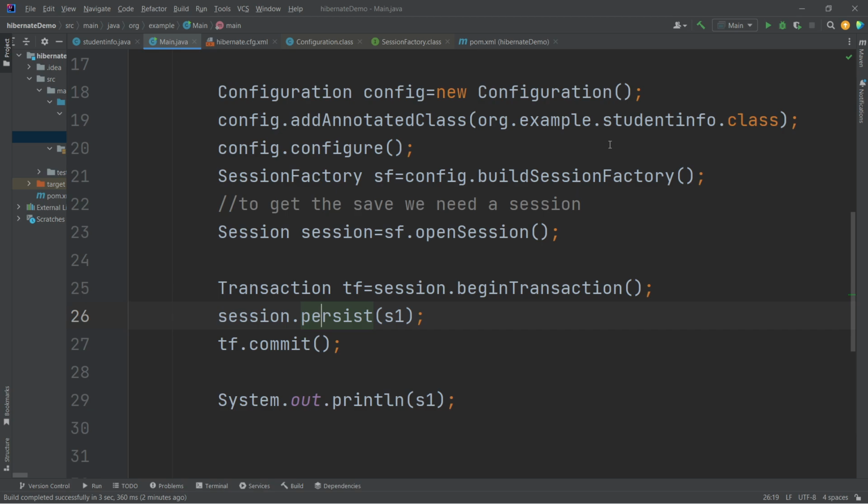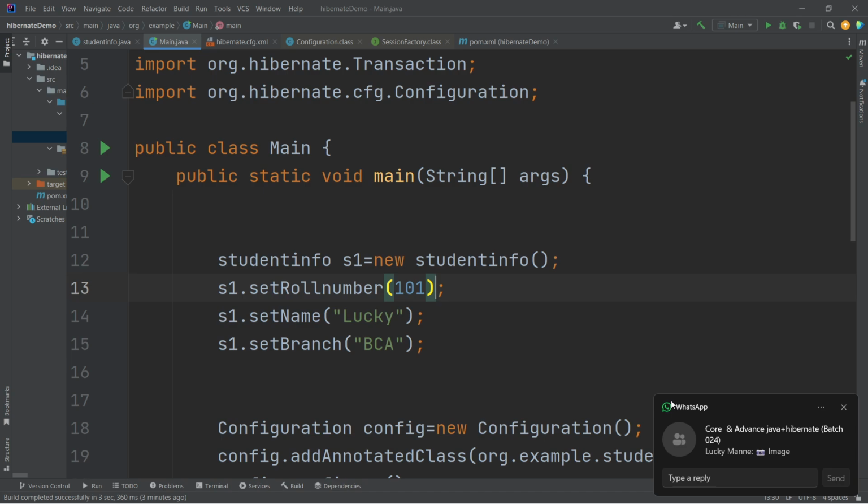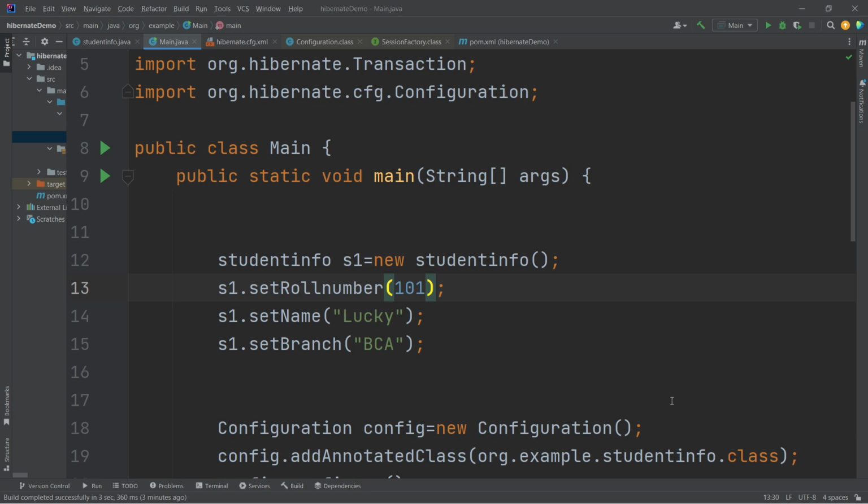Transaction is equal to begin transaction, save and transaction dot commit. Okay, so we did commit s1. Is our object null? No, it is not null. So we have set it. Let me check. What it's saying: could not locate cfg accessible resources. Hibernate could not locate. Okay, so configuration. Internal load configuration could not locate the cfg.xml.